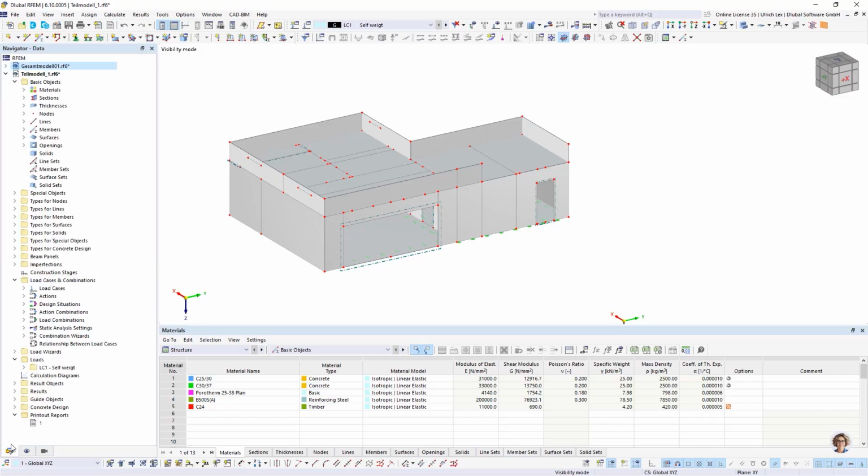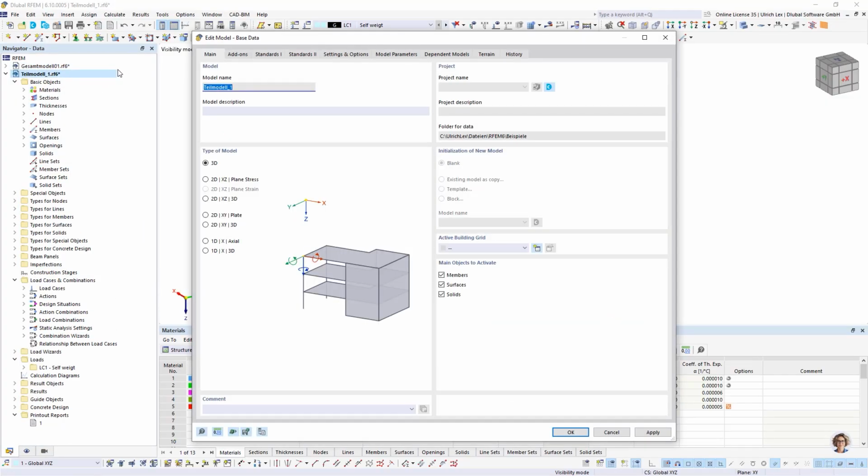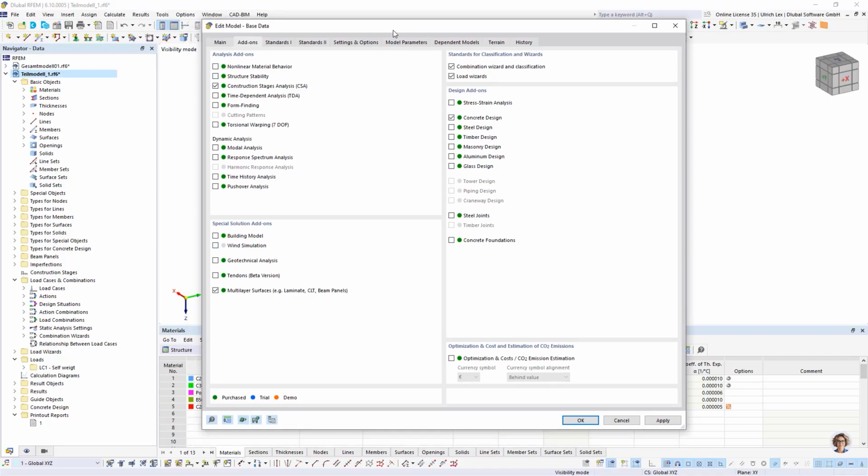At the beginning, we want to take a look at the used add-ons in RFEM. In the Base Data dialog, we see on the Add-ons sheet that I use today the Construction Stages Analysis and the Concrete Design add-on. Later on, I want to use the Multi-Layer Surface only to show some features. The other settings I do not want to take a look at today.